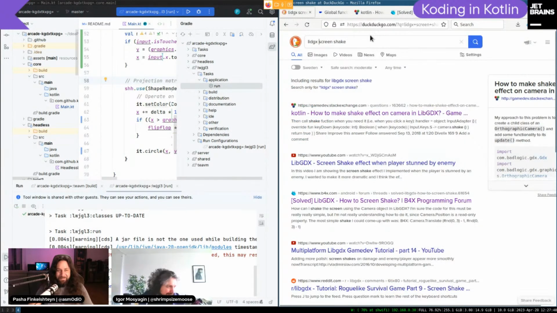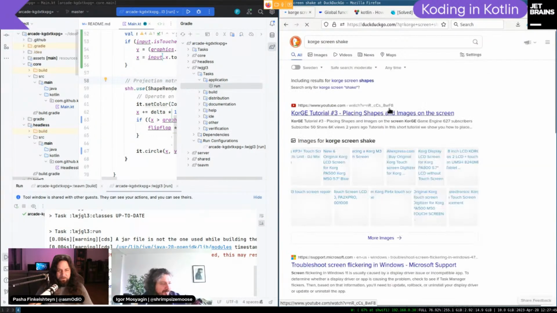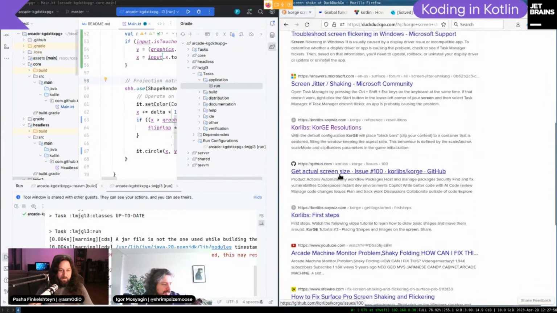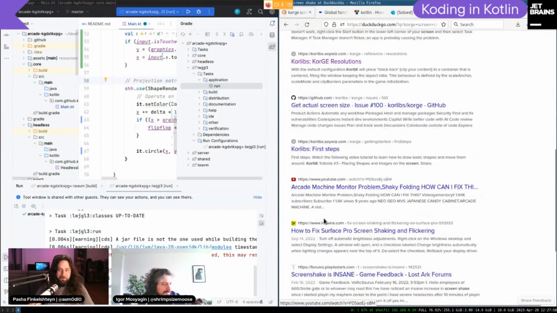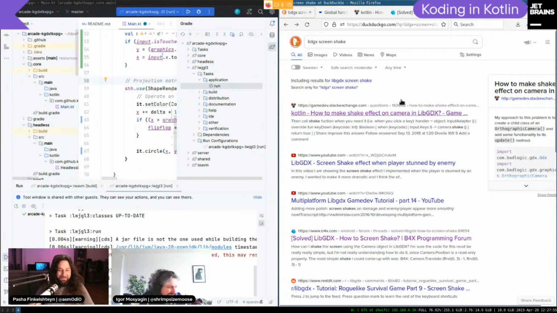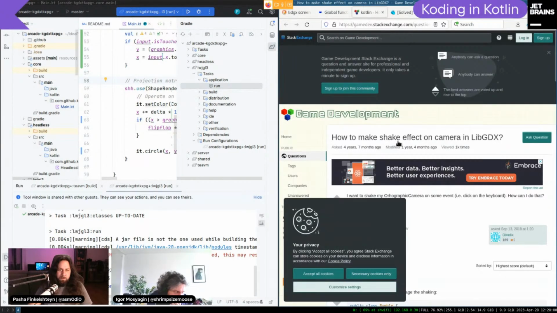It's like beating a dead horse. Come on. Yeah, placing shapes, that's how far it goes. Where do you have this banner? Toxic alert, right? Yes. Okay. I will try to stop.